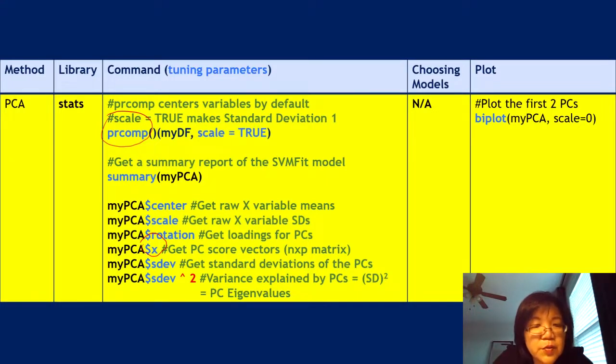And then once you square the standard deviation of the PCs, the principal components, you can get the variance explained for each of the PCs, which is basically the eigenvalue that we've been talking about. So that's how you will calculate the variance in R. You can also plot very easily using the biplot command to plot the first two principal components.